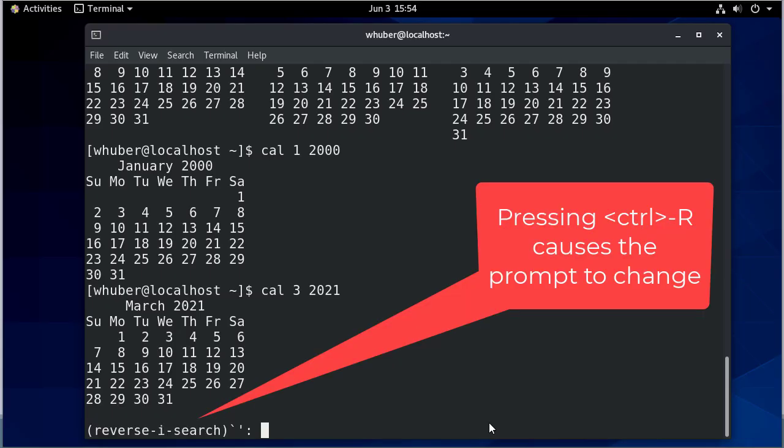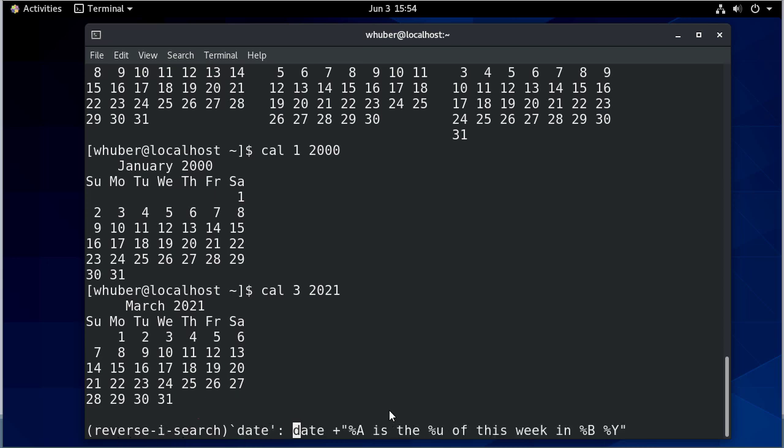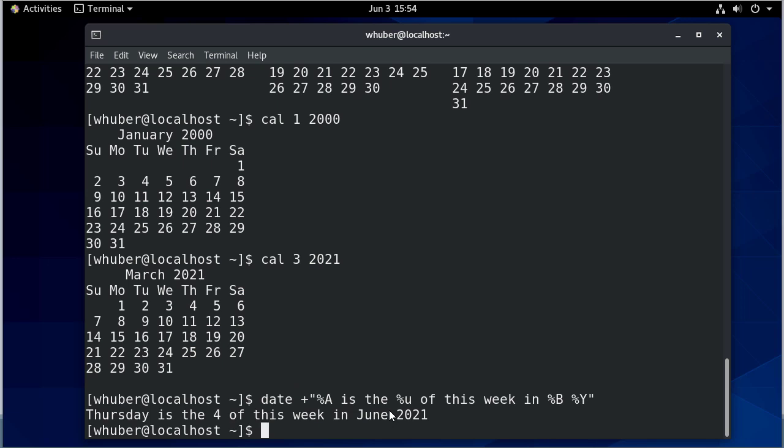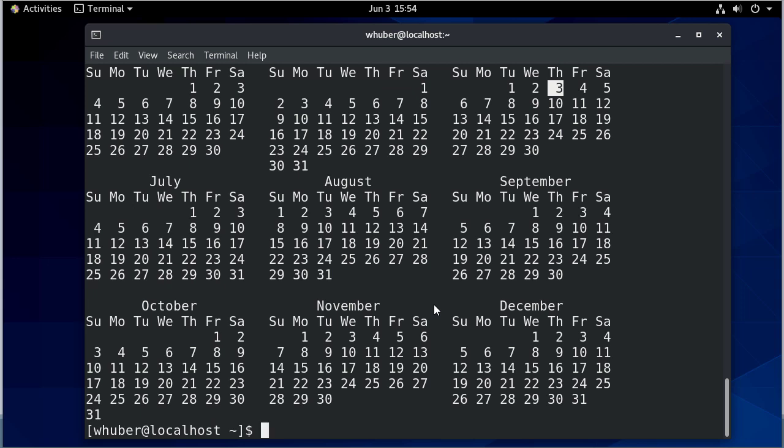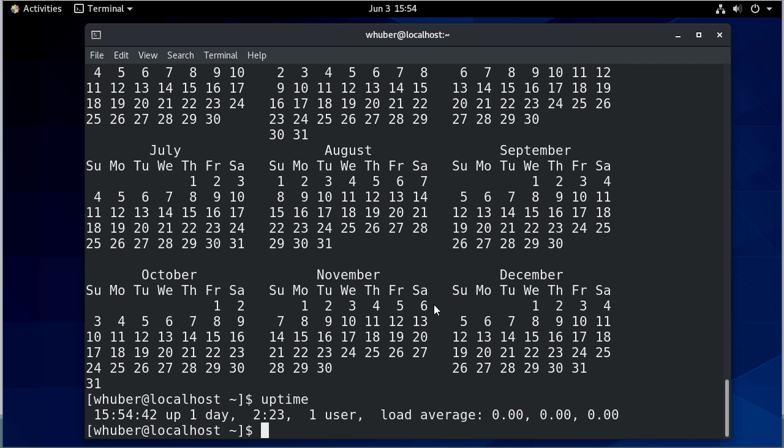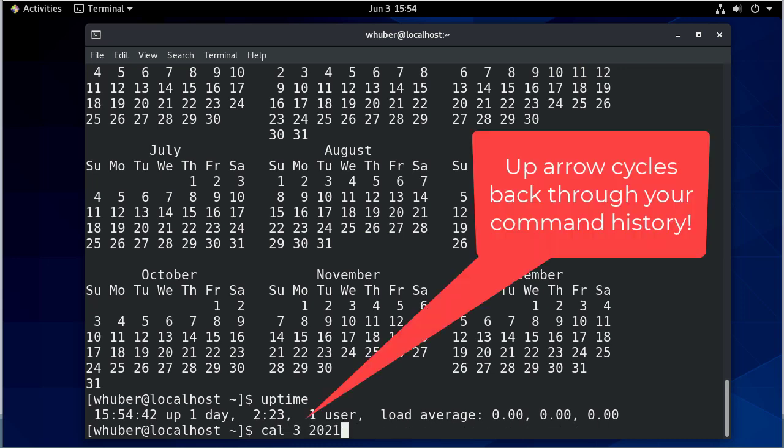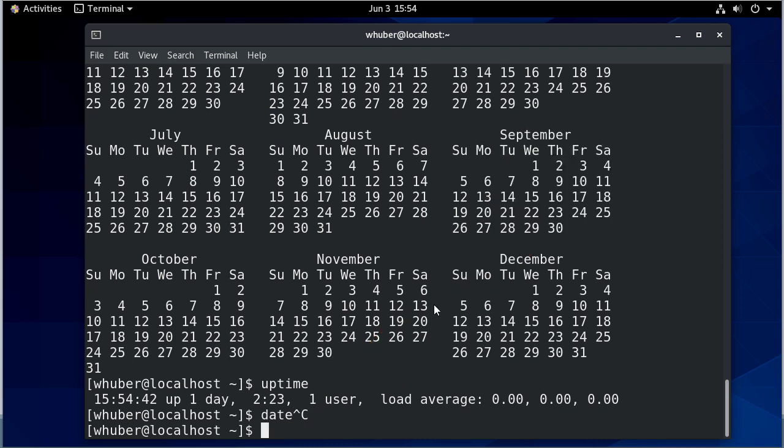So first, Control-R. And notice now the prompt has changed after I hit Control-R. It says reverse-i-search. And if I type date, notice there's the last command that had date. Or let's suppose I want to find a calendar command with 2021 in it. And there you can see there's the result of that command. So Control-R can definitely save you time if you are using commands over and over. Another thing is you can also up arrow through the previous commands like I'm doing here. And then Control-C will return you to the original prompt.